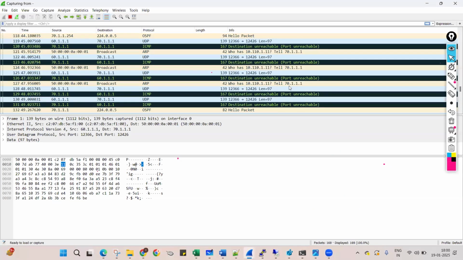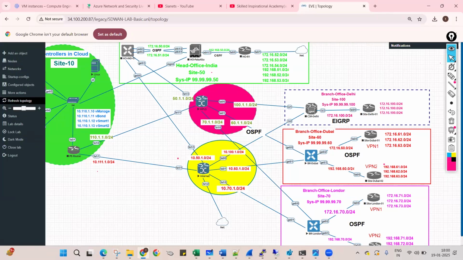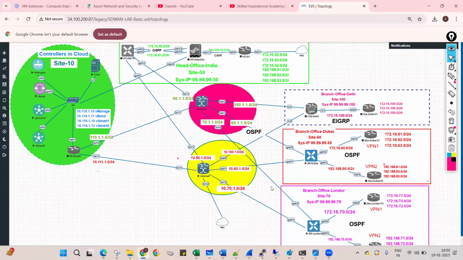See, it is looking for the vBond IP address. It still does not have the vBond IP address because we have turned this router off. As soon as I turn this router on, it will start authenticating with vBond first. Then it will get the vManage and the vSmart IP details. Once it is authenticated with the vBond, then it will form the tunnel.